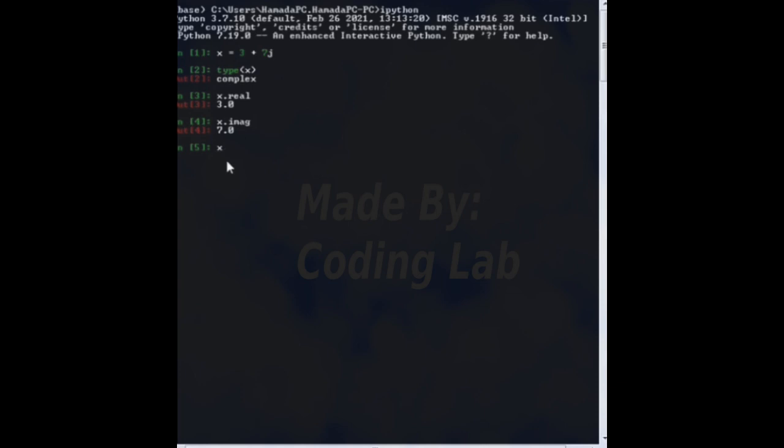If we want to print x, it will be printed inside parentheses to eliminate any confusion. Okay?